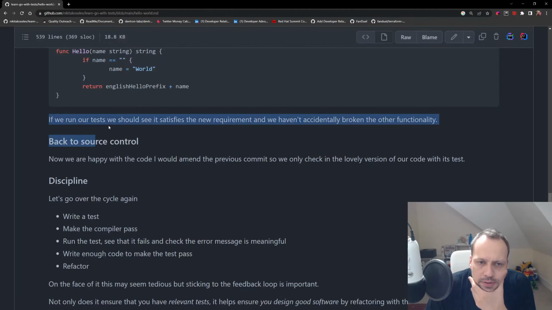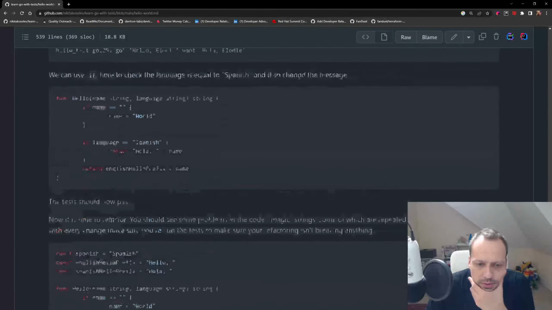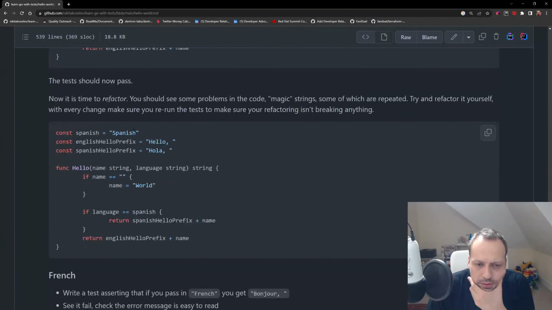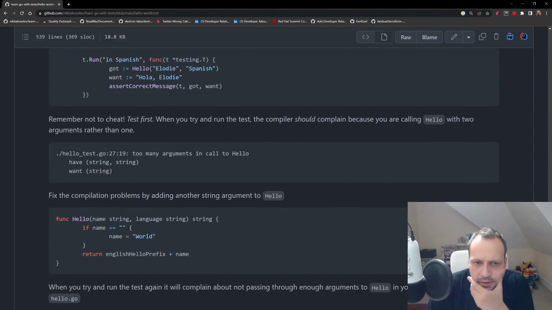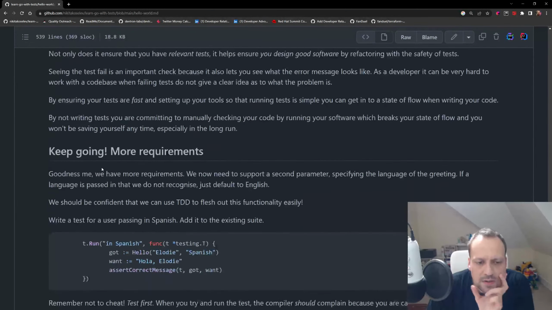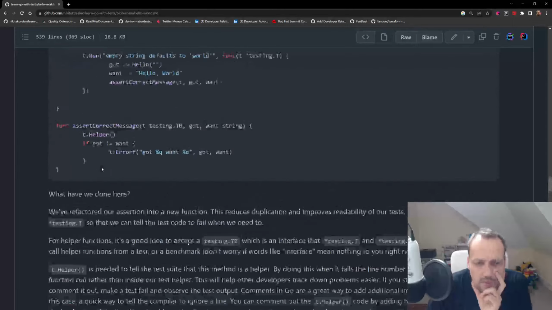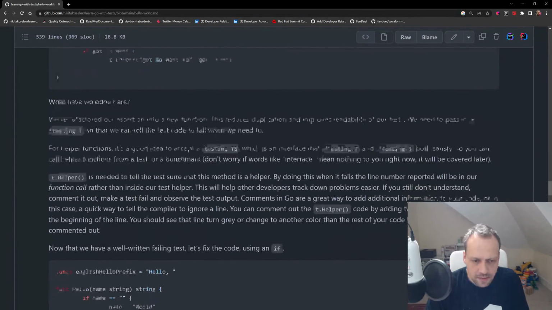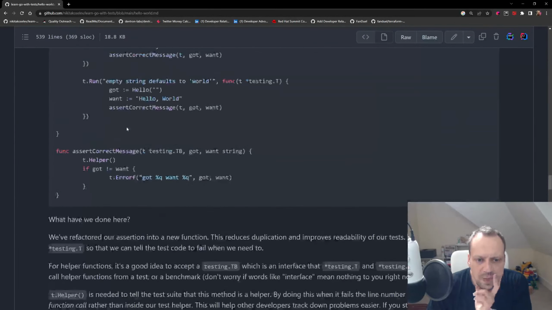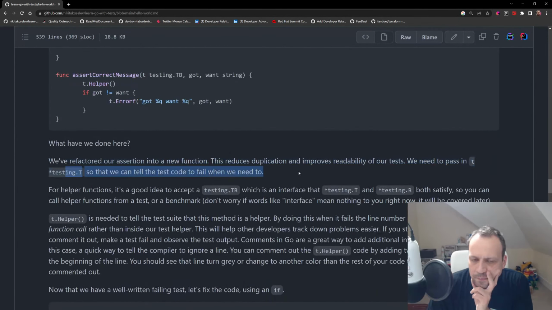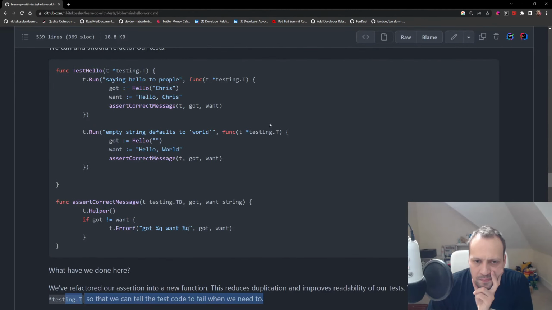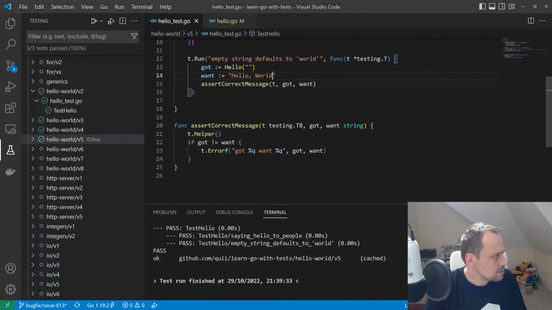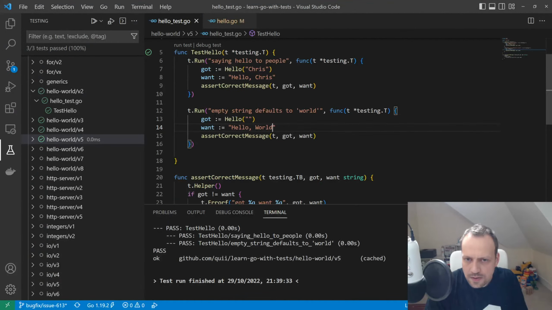If we run our tests, hello world, that's languages, we haven't done that, but let's see what else we're doing. What was the name there? Hello Chris. So yeah, that's our test, we've done that, and we kind of see what's going on. So that's obviously the test thing. So actually one thing we didn't notice here is this one.